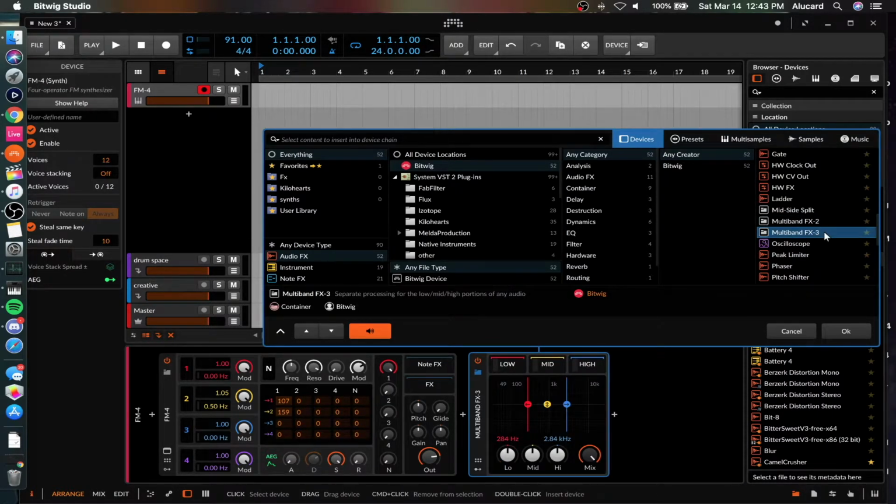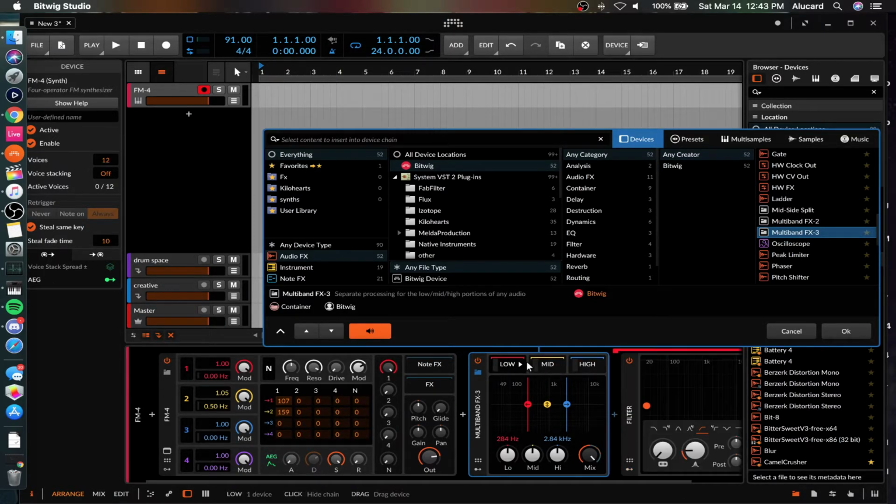And then on the multiband FX3, this is actually kind of like the DJ filter, except now you actually have parallel signal between all of these.